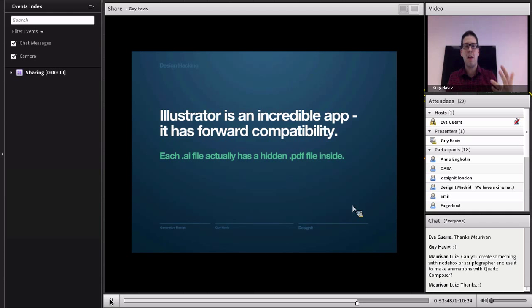And the way that it works is because each .ai file actually has a hidden .pdf file inside. So think about Adobe Illustrator as a factory for producing PDFs. Everything you can draw in Illustrator gets saved in a file that has two components. It has the PDF of whatever you've drawn, and it's wrapped in an AI file. This is why when you hit space on an AI file on the Mac, you get a Quick Look window showing you the contents. It doesn't know how to read Illustrator files, but it knows how to peek inside the PDF that is inside.